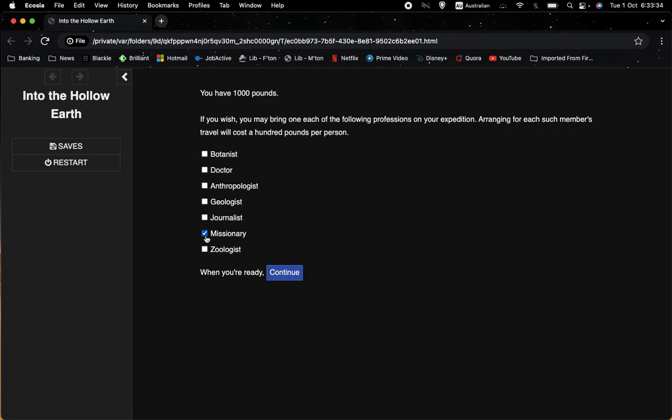In the original game, you have to choose who you are. You are one of these. You are a botanist, a doctor, an anthropologist, a geologist, a journalist, a missionary, or a zoologist, or an explorer. What I've done with this game is that you are an explorer, and you can choose to bring these other people as well, and they have particular effects in terms of getting you points and a few other things.